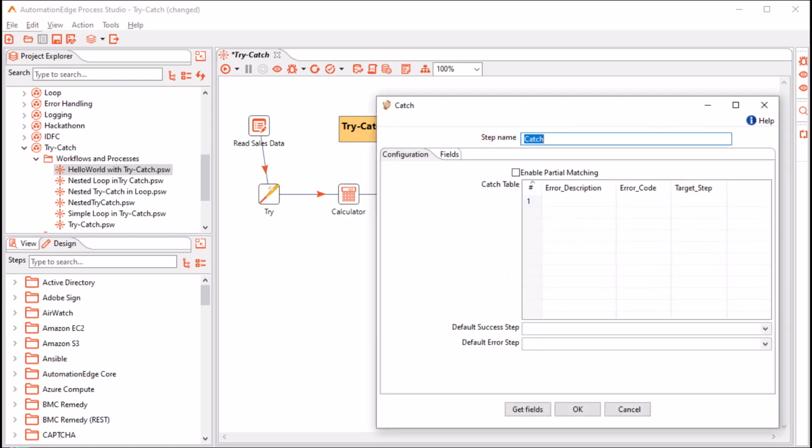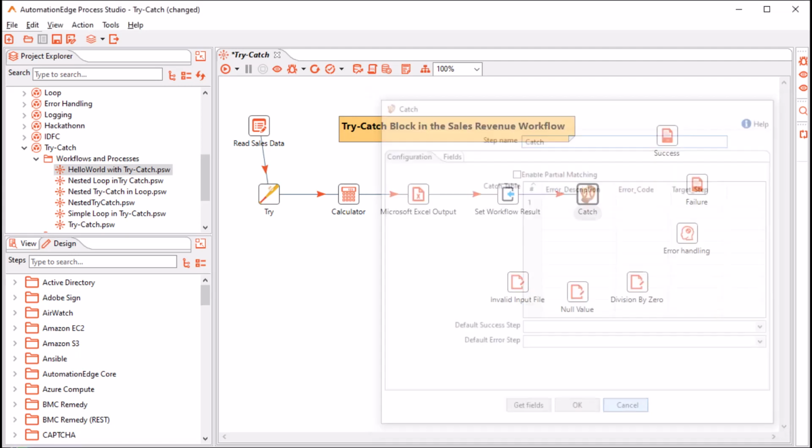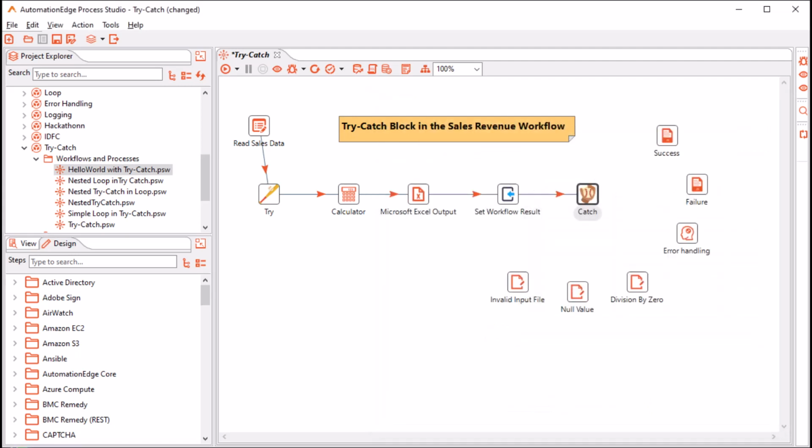Currently the catch table default success step and default error step are not populated. Let us cancel this. Now let me draw the hops from the catch step. The first hop to the success step, and I will choose the default success target step. The next hop to the failure step, and I will choose the default error target step. So if any error occurs in the steps between the try catch steps, the row is forwarded to this default error target step.